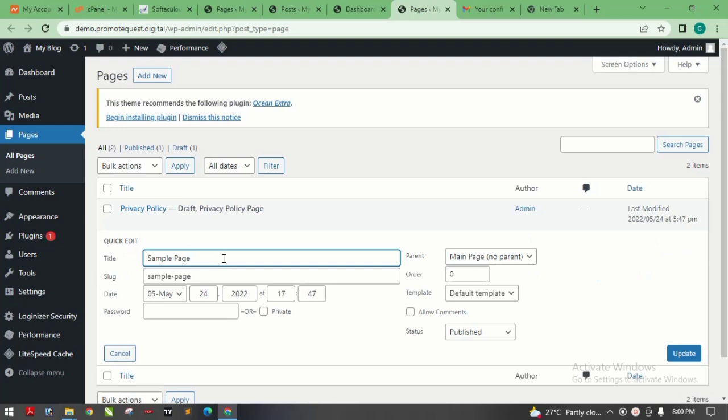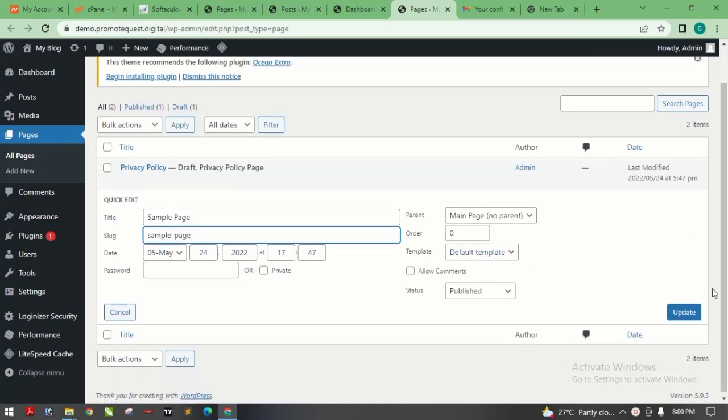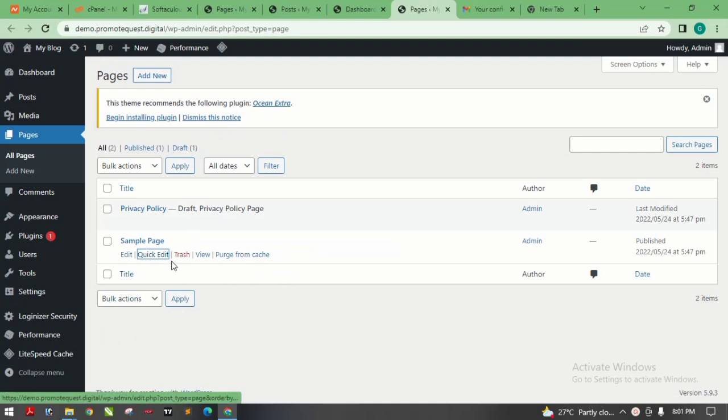You see, from here you can just easily edit the name of the page, the title of the page, the slug here means the URL. We'll be looking at that in a later video. We can also give the page a password and that. So after we're done with the editing, we can just click on update. But now I'll be cancelling it since I'm not editing anything.